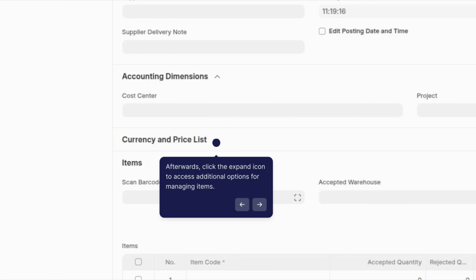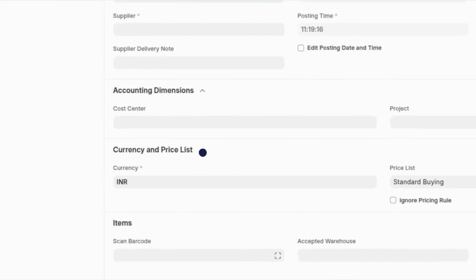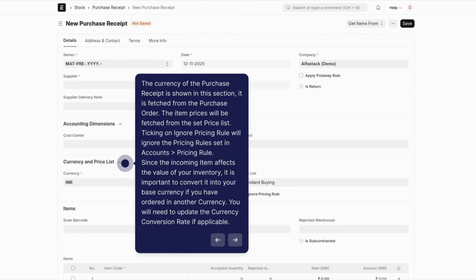Afterwards, click the Expand icon to access additional options for managing items. The currency of the purchase receipt is shown in this section. It is fetched from the purchase order. The item prices will be fetched from the set price list. Ticking on Ignore Pricing Rule will ignore the pricing rule set in Accounts Pricing Rule.